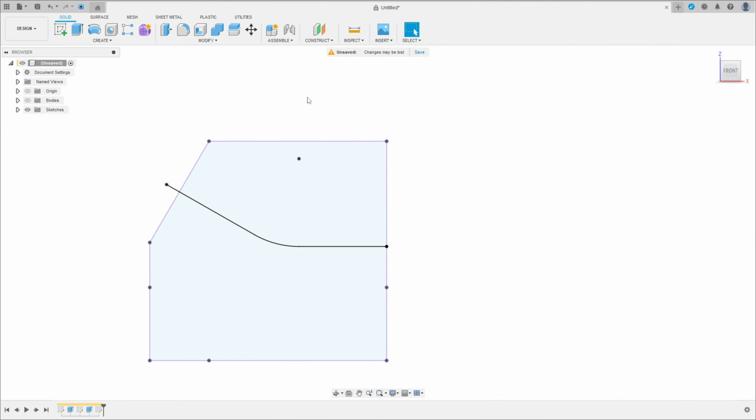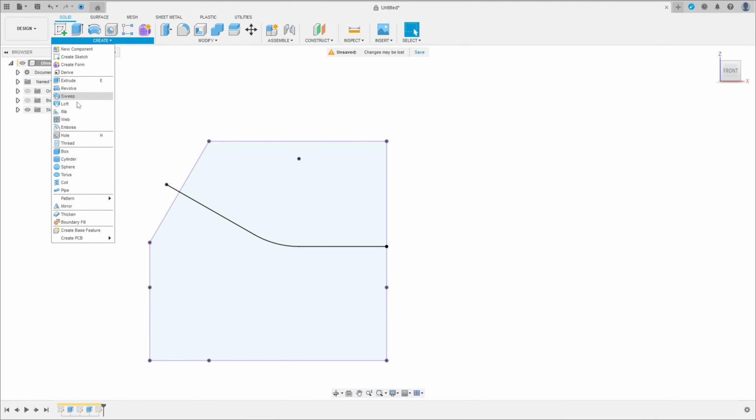Okay, finish the sketch and go to create, select pipe, select this profile. The section size is 15 millimeters. Show the bodies here. Operation cut and press OK. We have this. Let me show for you. We have this, okay?